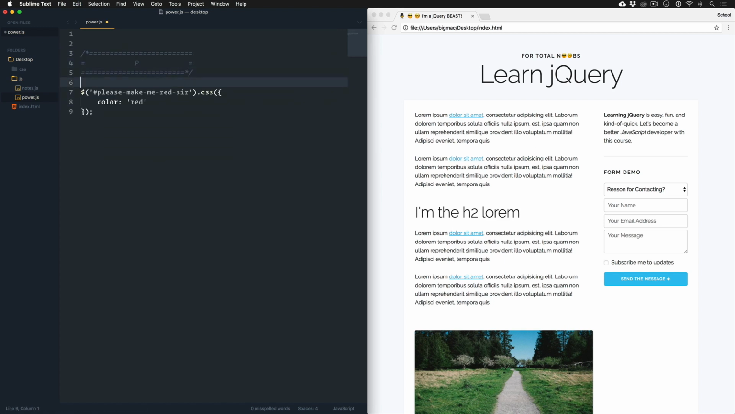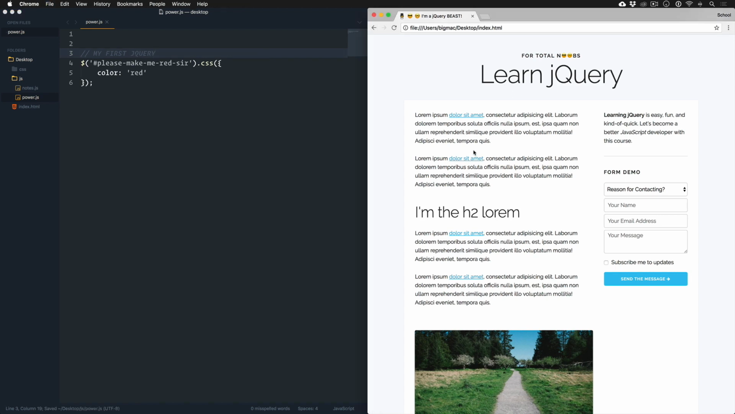So I already wrote it out. That was super quick. And I want to put a comment block here that just says "my first jQuery." So hopefully if my syntax is right, that ID matches up. If I refresh this page, it should turn red. It does. It worked. That's awesome. We have our first jQuery snippet.